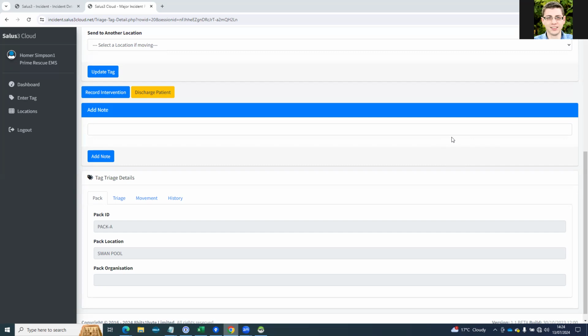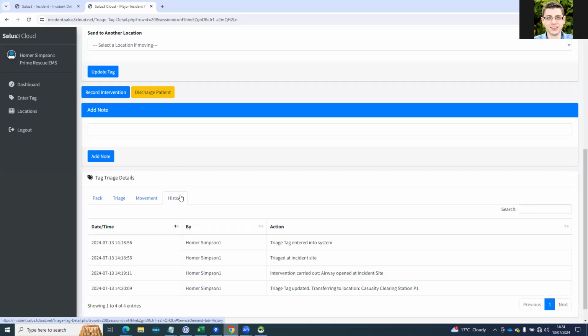The triage tag also maintains an audit log of information and actions. You can see the pack the triage tag originated from to help with assisting where the patient was originally triaged, the date and time of triage, by who, and the device GPS coordinates that completed the initial triage, the latest movement of the patient, including the last, current, and next locations, and a history of all actions and information changes and captures.